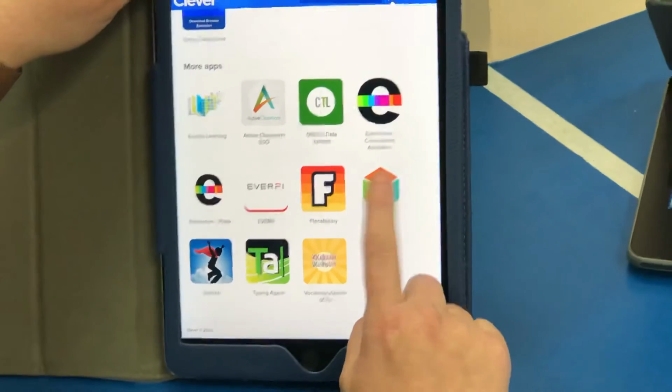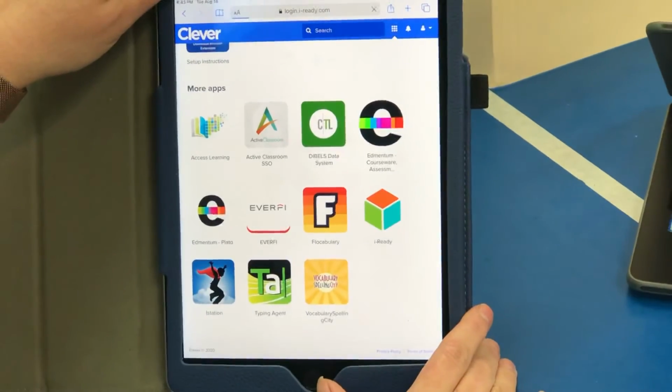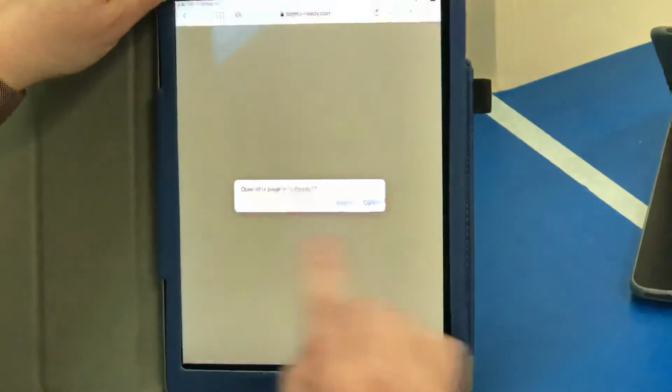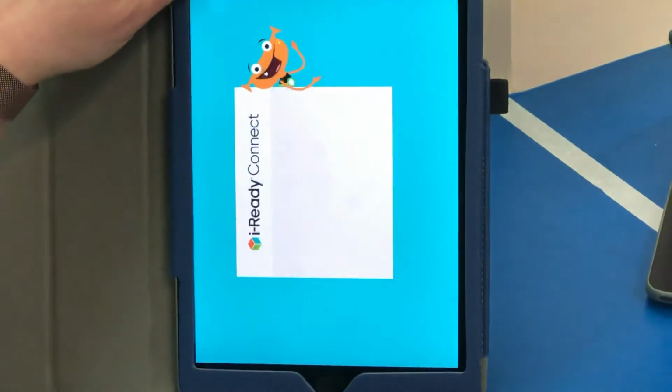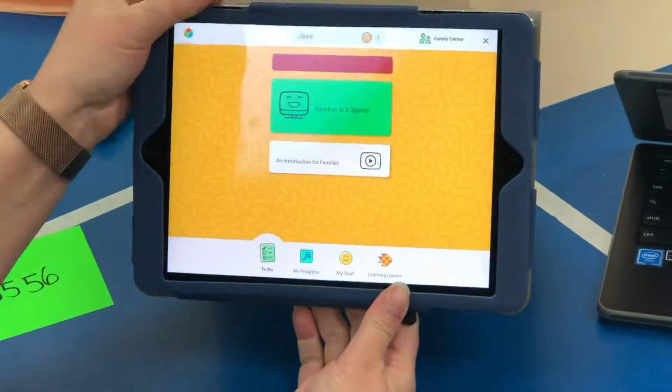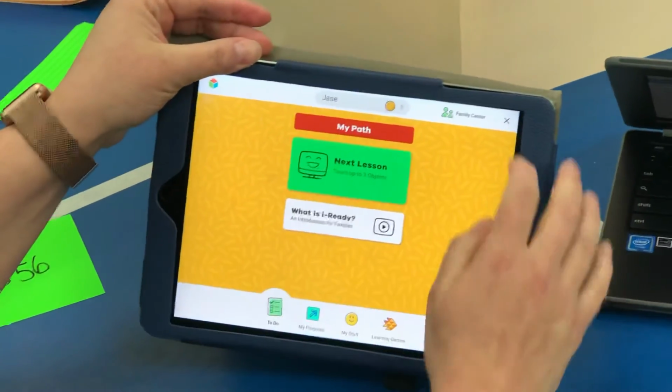So when you click on iReady, it's going to pop up and it's going to say this. Open this page in iReady, and you're going to click yes, open it. And you'll have to rotate your device. And there's the same thing. You just click next lesson. Okay.